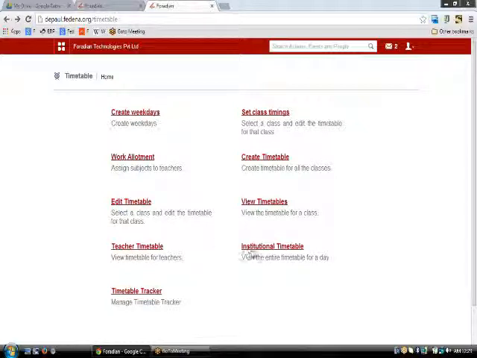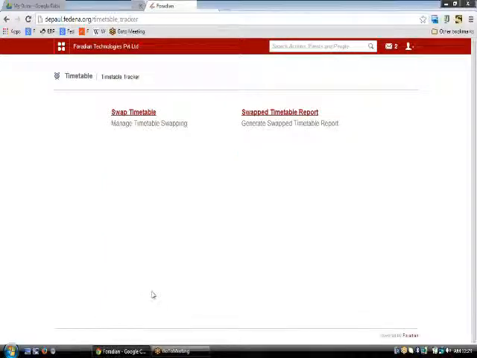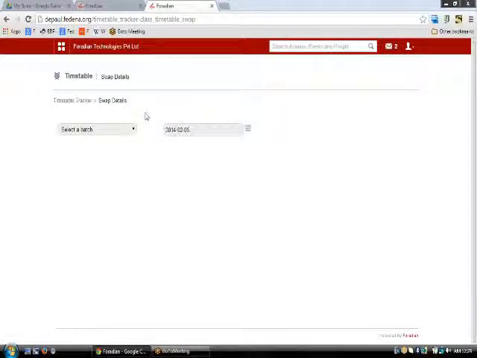Now we have this institutional timetable, which will give you the timetable of the current day, and then we have a new feature introduced in the timetable called timetable tracker. In timetable tracker you have two options, swap timetable and swap timetable report. So let's swap a timetable first of all to get the report.